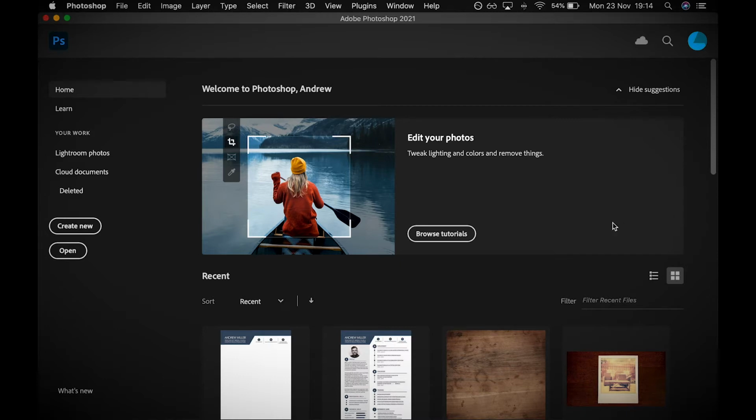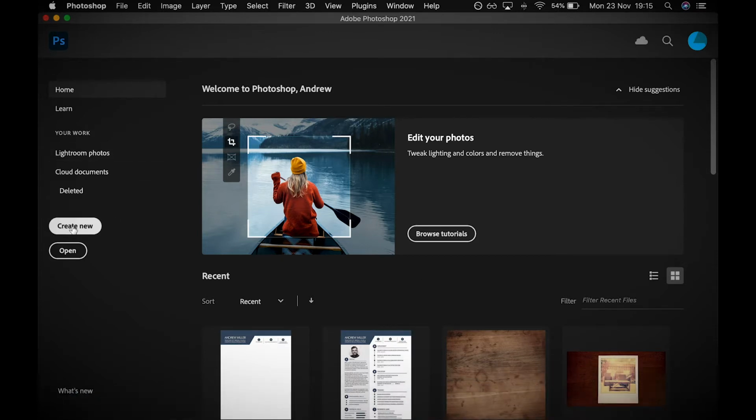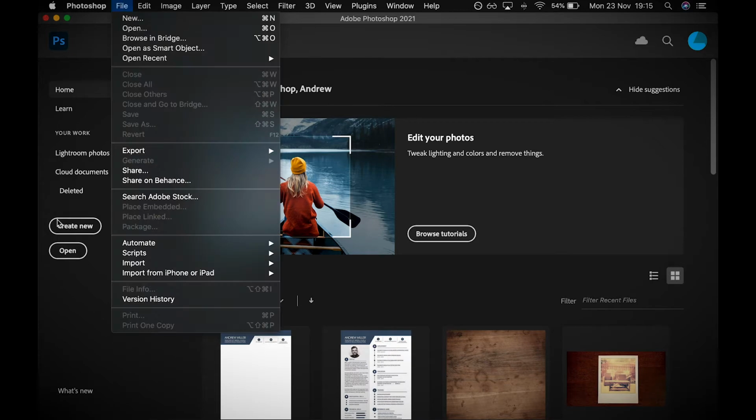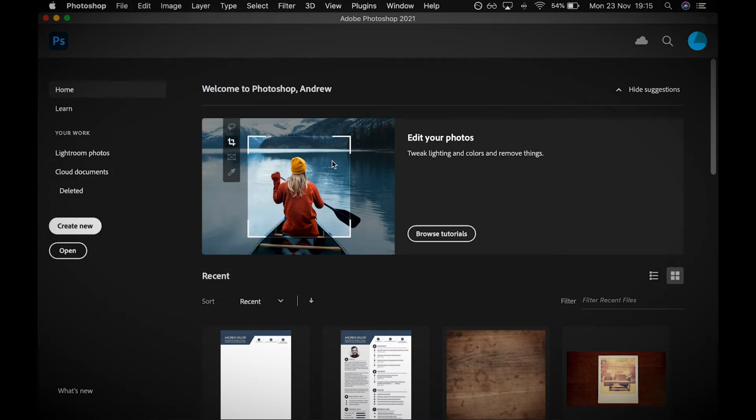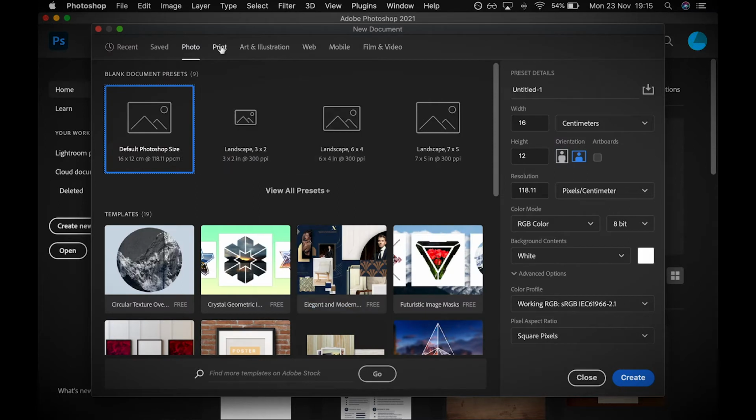First thing you need to do then is you need to open up Adobe Photoshop by just clicking on Photoshop down at the bottom. It's pretty easy. Then you can go to Create New, or you can go to File New. And this will give you loads of presets, and this will be interesting for you depending on what you're working with. So if you're doing a photography project, you could open up something like that.